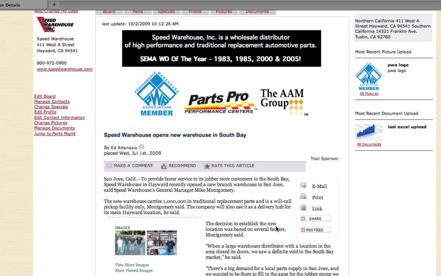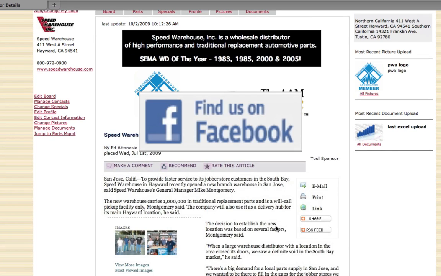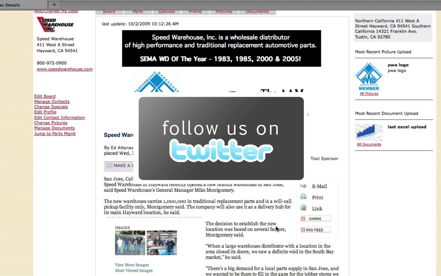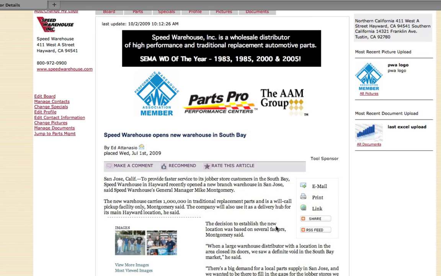You can put anything you want on here. You can put pictures of a Facebook logo and have it linked to your Facebook account. You can put pictures of a Twitter logo on here and link it to your Twitter account. You can do pretty much anything you want with the PartsGrabber garage.